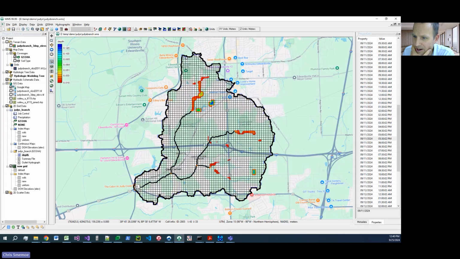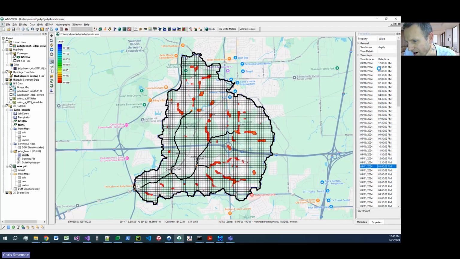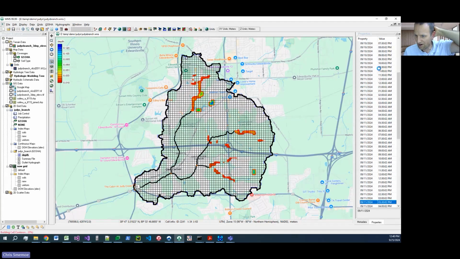So I have this polygon that represents the boundary of my watershed, and I was filling that polygon, but I don't want to do that. So you can go through these time steps, and for each time step, as I arrow down on these time steps, you can see the water depths on the overland flow grid as I step through there in my model. So that's kind of an overview of GSSHA.